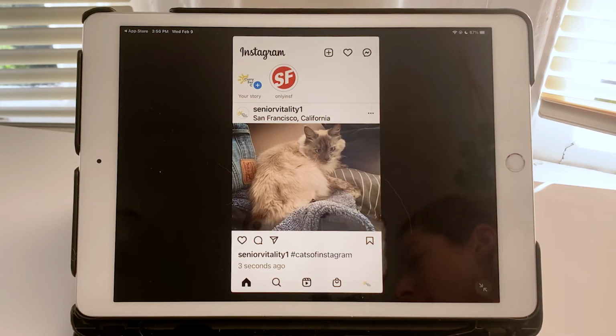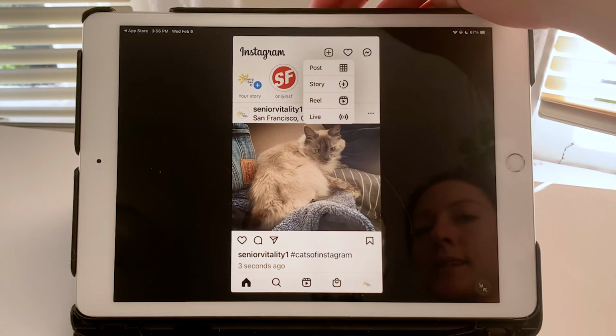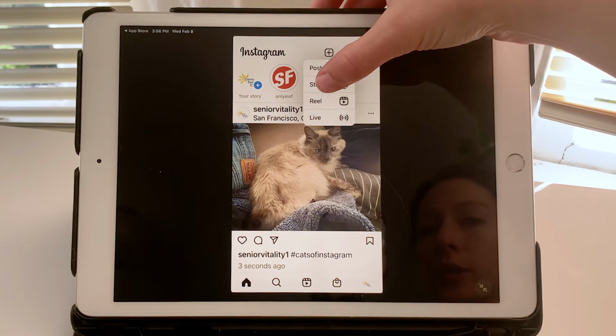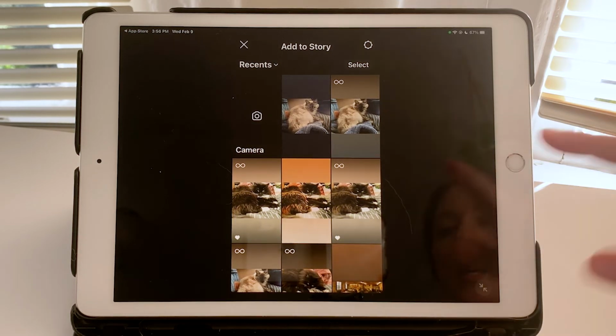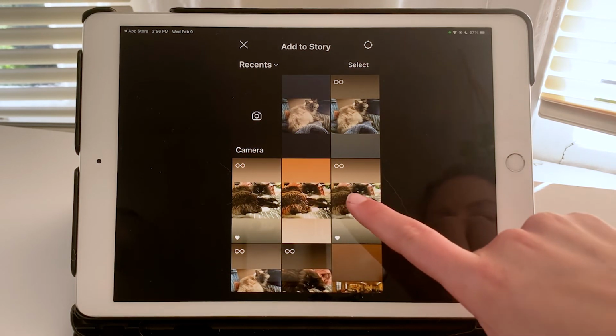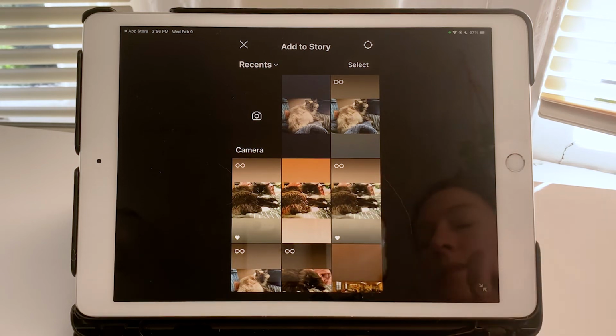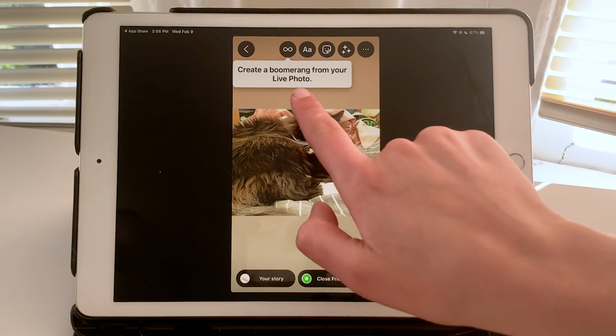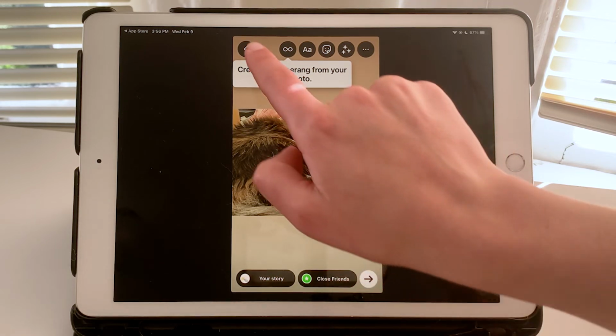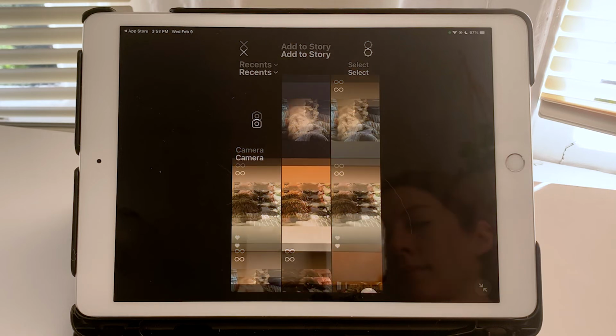Next, let's get into how to make an Instagram story. Same as before, we tap the plus sign, choose story this time. Again, this is going to open up my recent photos, as well as the option to open the camera. Here you can see these photos that have that infinity symbol were live photos. That means it's a few seconds of time. And I can use it. They have these things called boomerangs, which is a little more advanced.